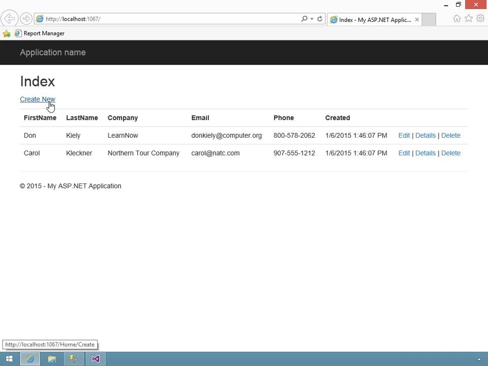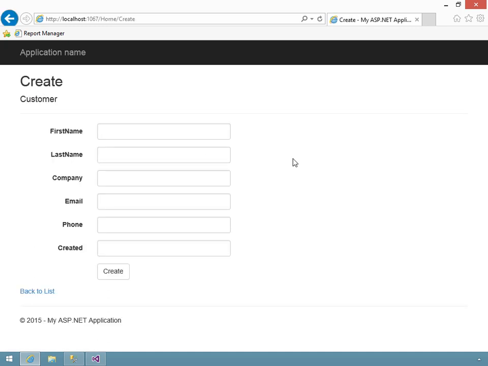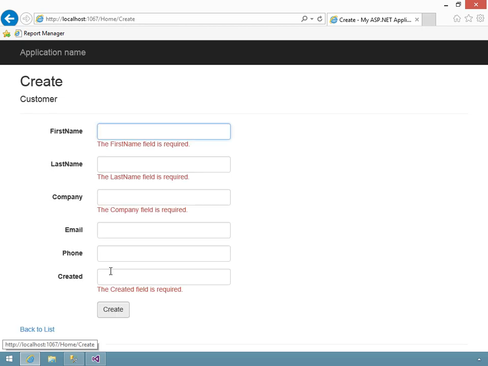Okay, now I can click on the Create New, and without entering any information, I'm going to click on the Create. And notice that because I included those annotations, this is an MVC thing for the user interface, it picked up and hooked into the default validation handling for those individual fields. And because I named first name, last name, and company required, and created is required just because date time is not nullable, I get these error messages. And so you can see that MVC is making use of those same data annotations that Code First was able to make use of when it recreated the database.